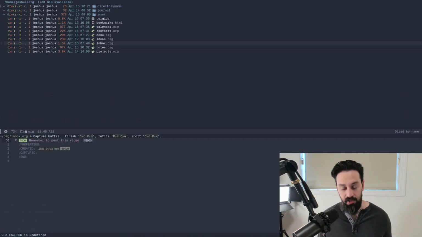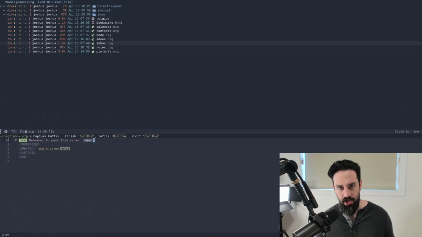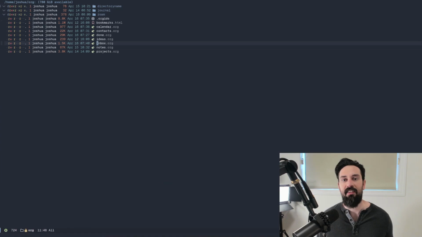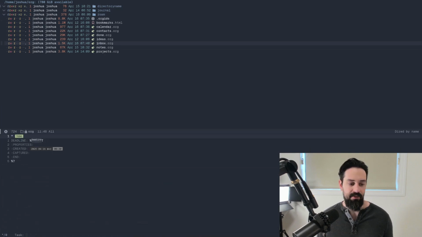And if you're not scheduling, you could also add a deadline to it with Control-C, Control-D, and that will add a deadline for it as a hard and fast rule. Now, generally in my inbox, I don't add dates for deadlines or events because that is more specified by the calendar.org file. I just hit Control-C, Control-C, and that is now saved into my inbox.org file. Now, let's say I want to add a deadline. So I open up with a deadline, and then I can actually add this to the calendar.org file.